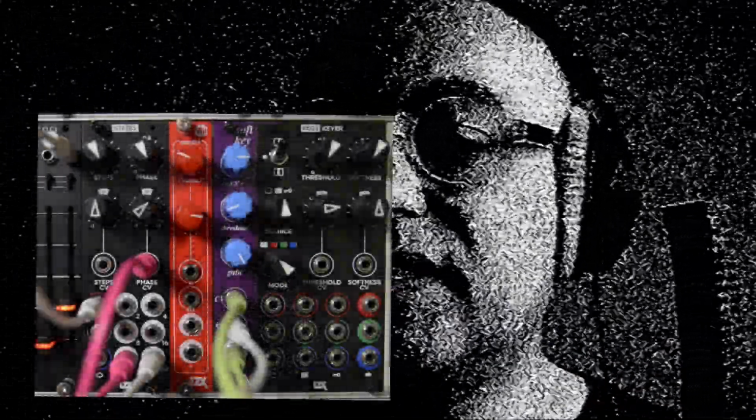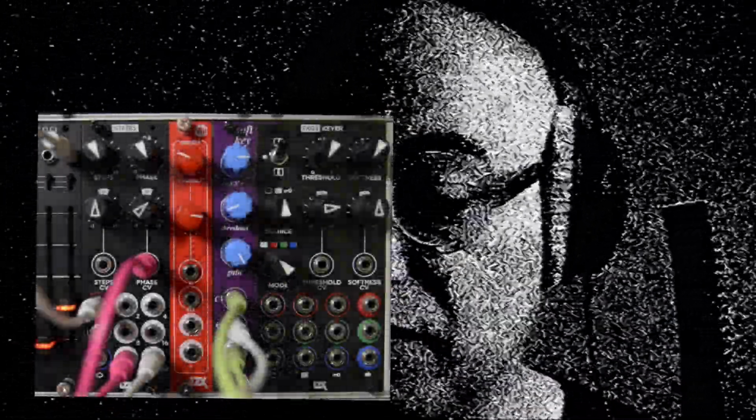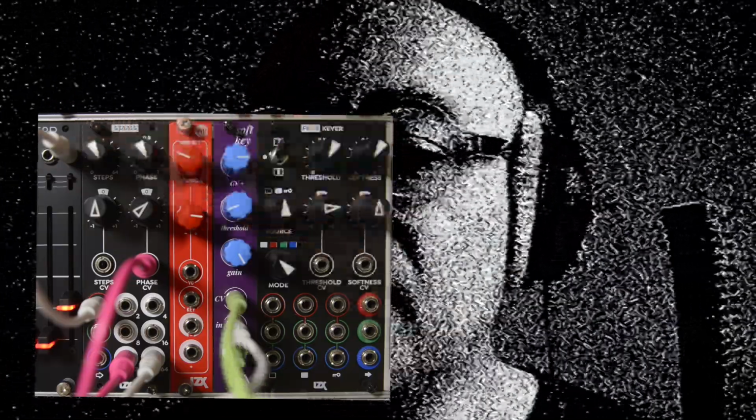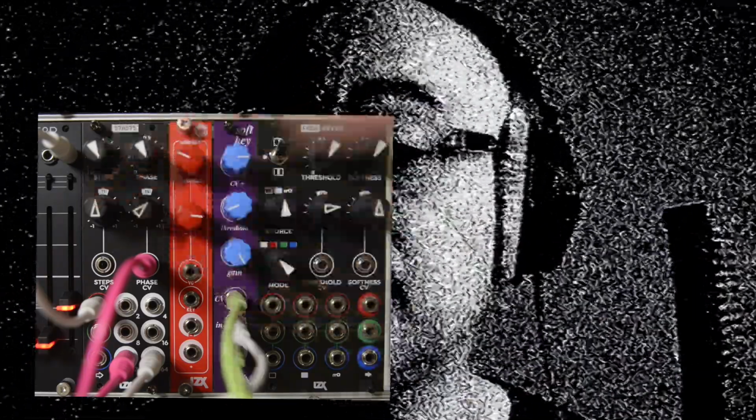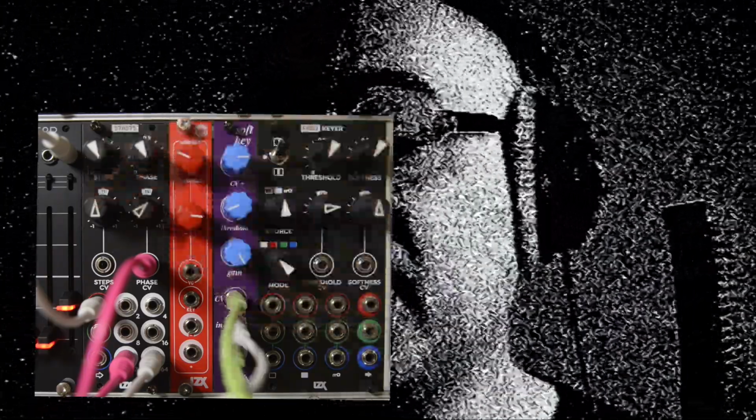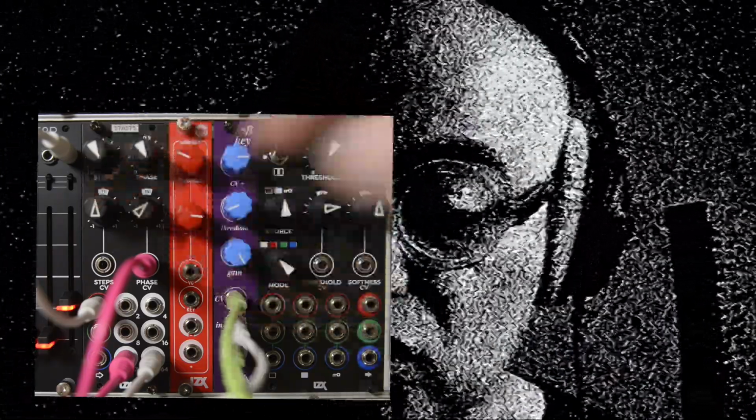On Stairs, set the steps and phase controls to maximum. That's the steps and the phase control. Set the steps CV attenuverter to 12 o'clock to turn it off. Set the phase CV attenuverter to somewhere between 1 and 2 o'clock.